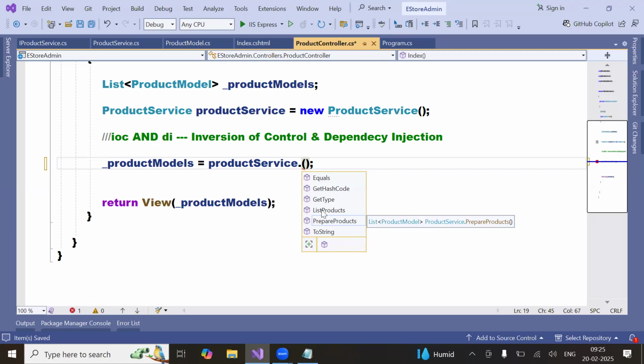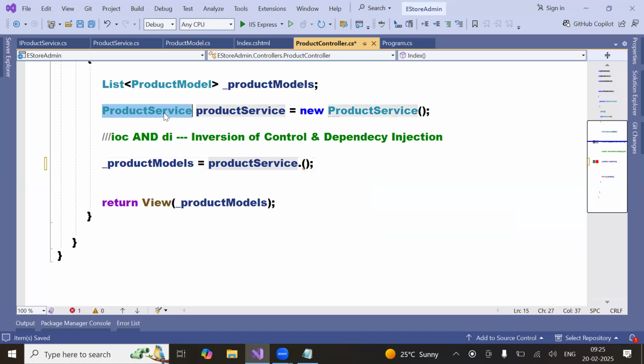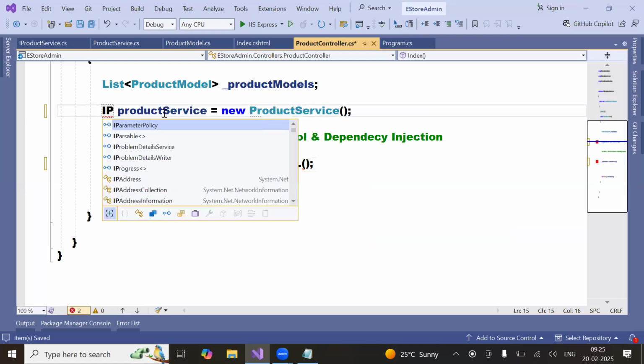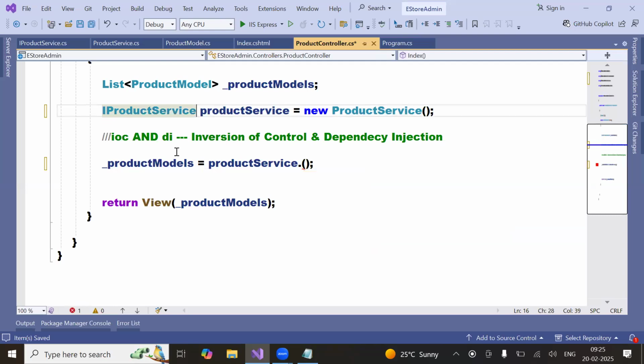Sir, we can write private. No, sir. I don't want to create any method as private. I want to expose everything, but share only the list product resource. The object reference is assigned to the product service, so declare it with the interface name instead. Replace the product service with the interface name, IProductService. Exactly.